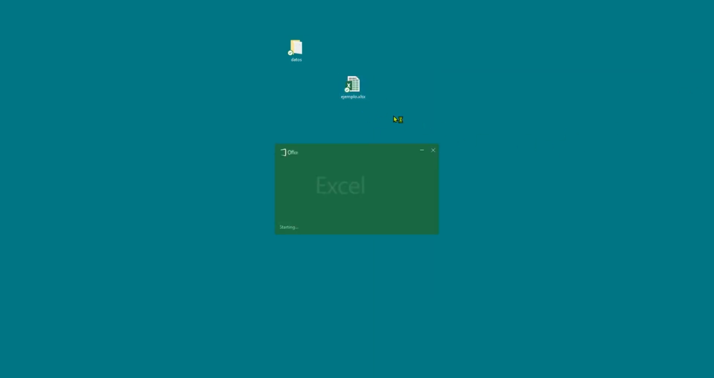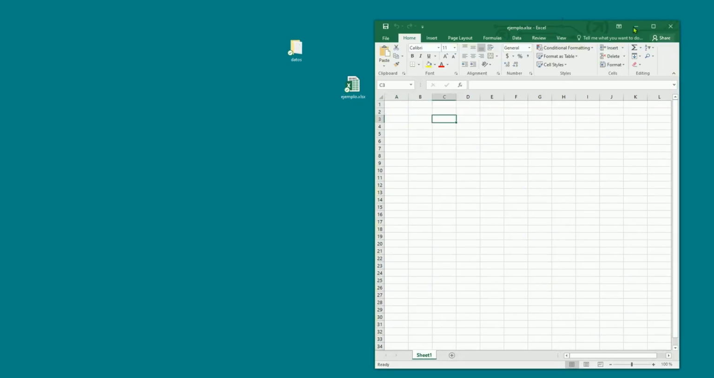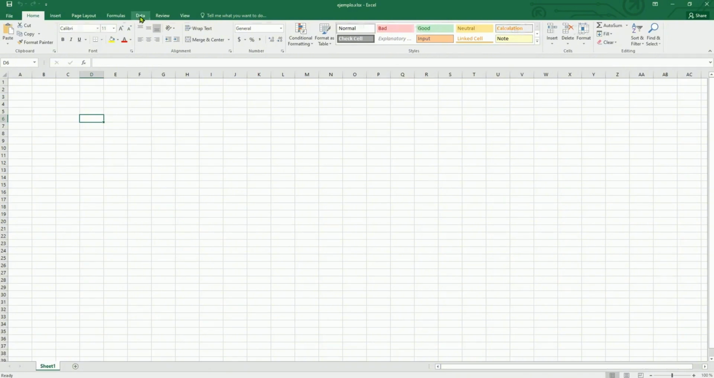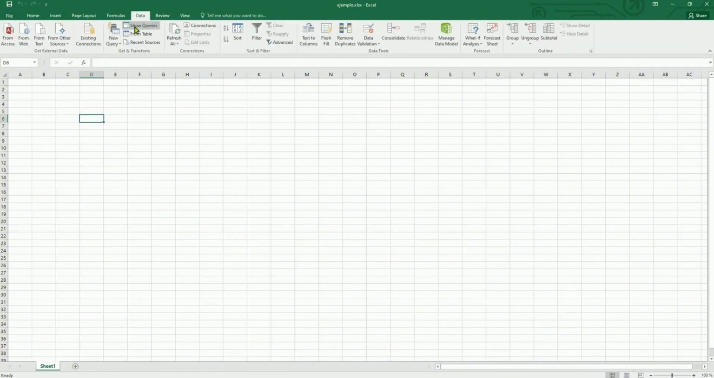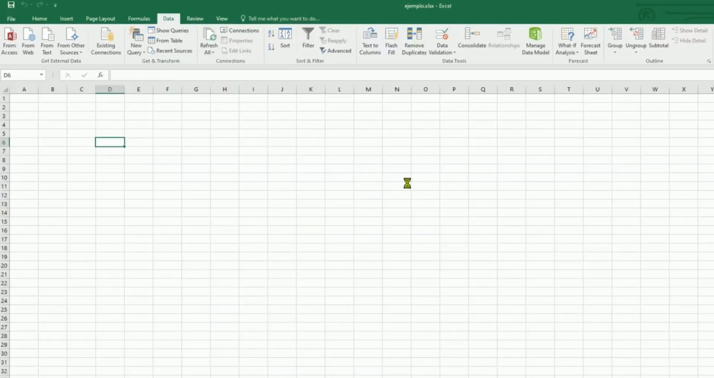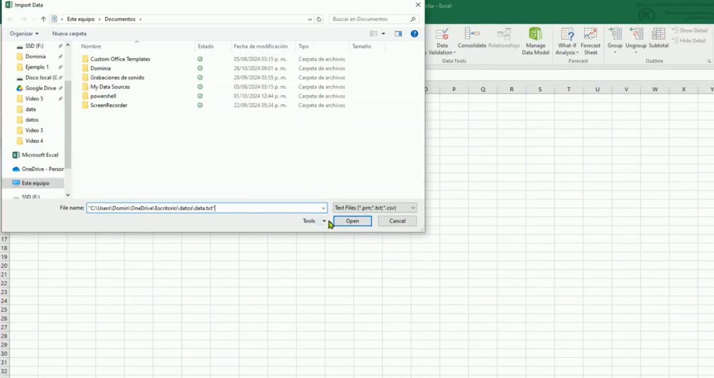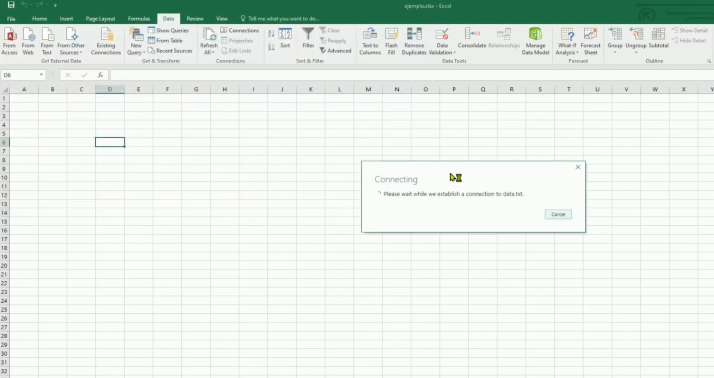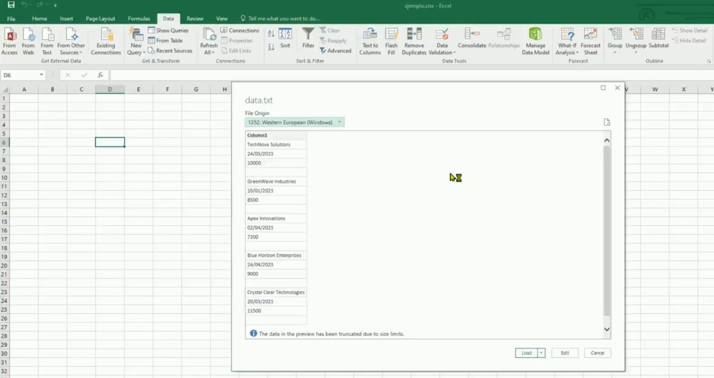What we're going to do is create a new query. In this case, we'll select from text. We paste the file path. We can see what's in the file. We'll click on Edit to open the query editor.